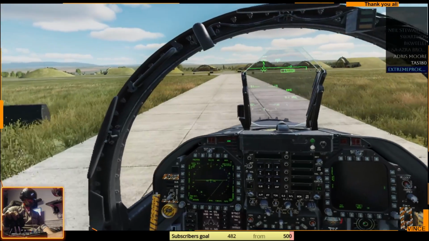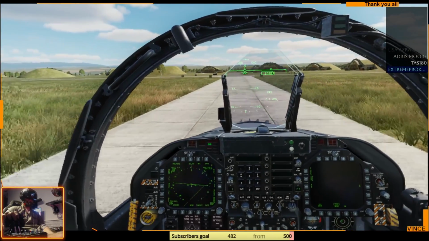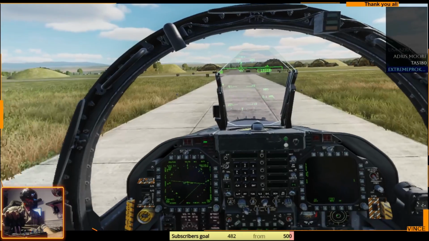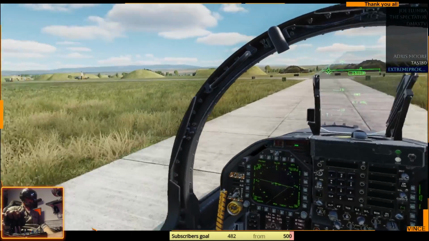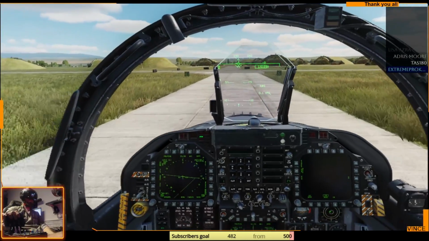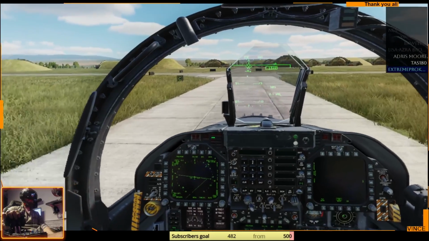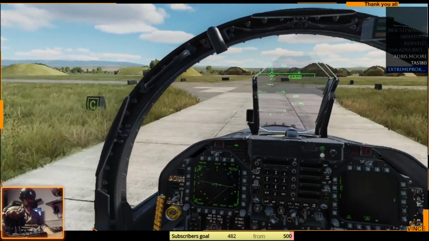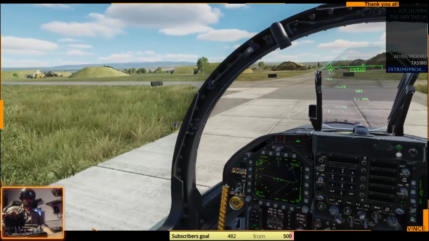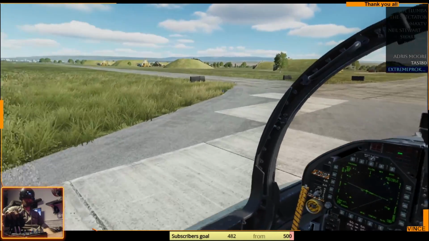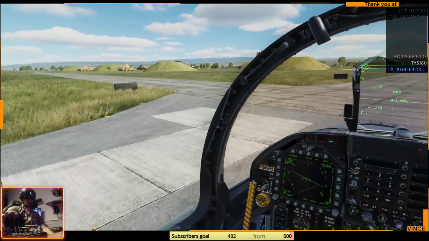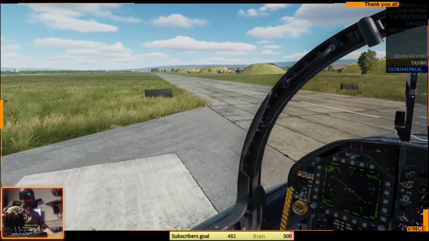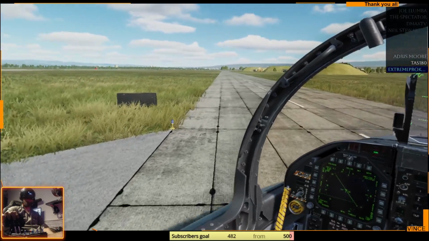Great job. Head back to parking spot 1 and shut down the aircraft. Oh, that was not easy. I have to acknowledge that. I just increased the speed too much. I had like 230 knots. I shouldn't have done that. And then it was too late and I had to overcorrect.